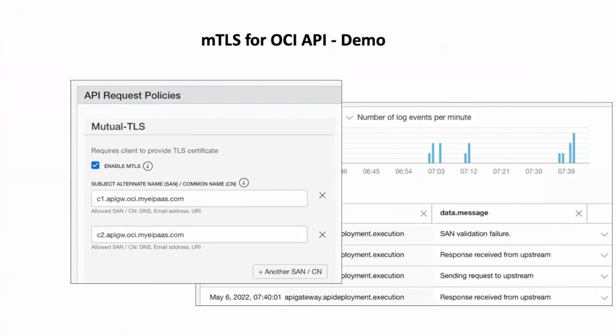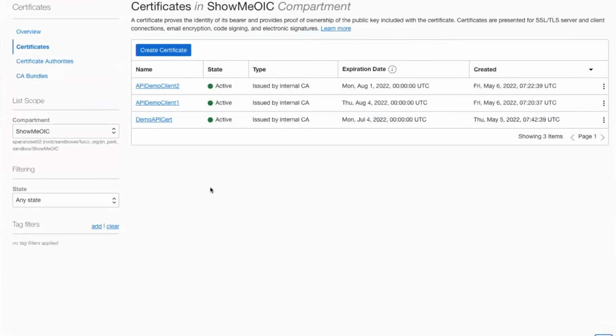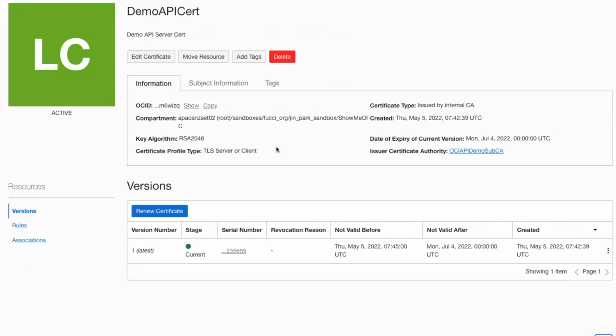The next topic will be what can be done for mutual TLS, and I'm going to show it from the certificate level and then Postman again. So let's just recap the certificates over there. The demo API certificate is what we're going to use. Nothing special.